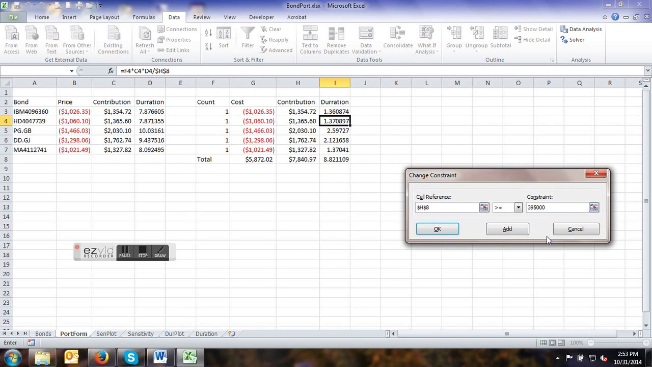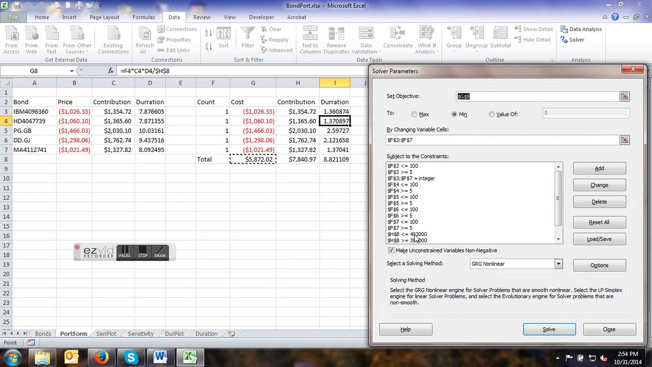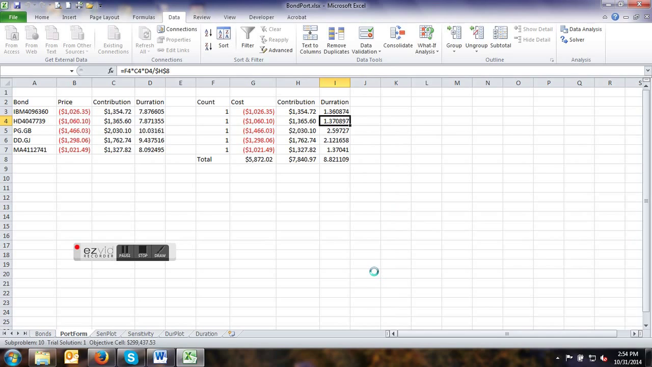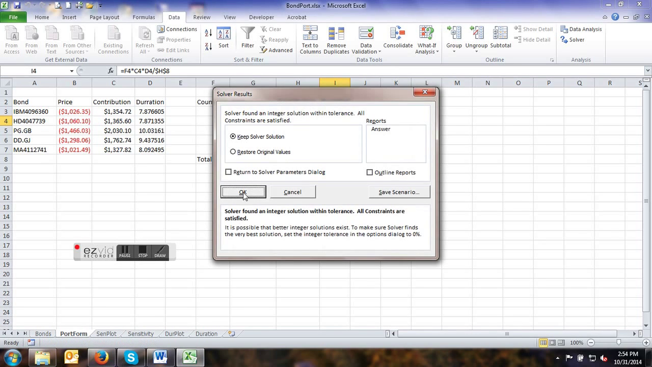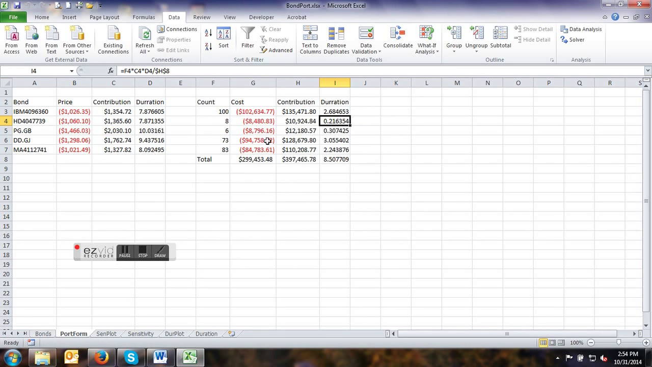So this would be 397,000 instead of, so I'm within 3,000, plus or minus 3,000 of the target. And there, again, there has to be some fluctuation associated with it. Alright, so with all my constraints set, what I want to do is go ahead and solve it, and I'll keep the solver solution. So this is the solution here. I've gotten to 397,000, which is pretty close.